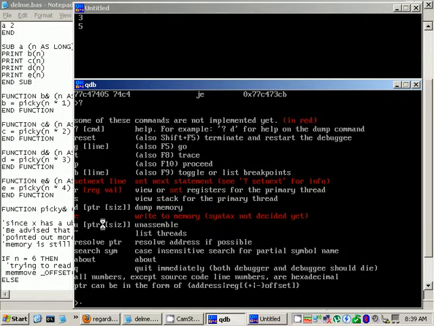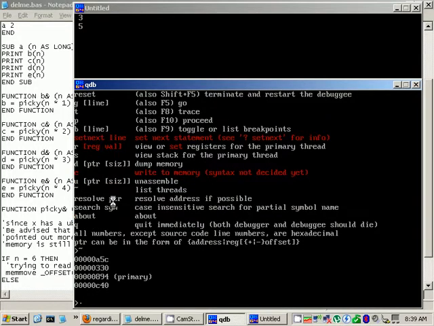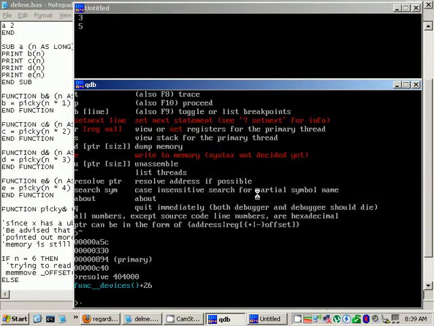What else can I do? I can list the threads. That's not very interesting though at this point. Resolve. That's kind of neat. Oops, I did not spell it correctly. So if I type some arbitrary symbol or arbitrary address, it tries to find whatever symbol is closest before. Basically what we were doing with the map file, but it does it for us.